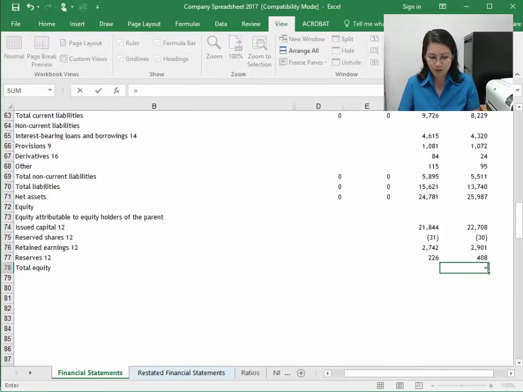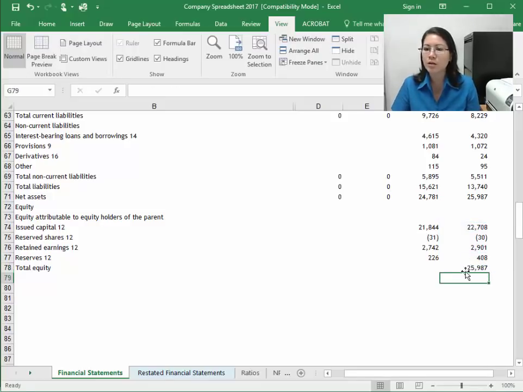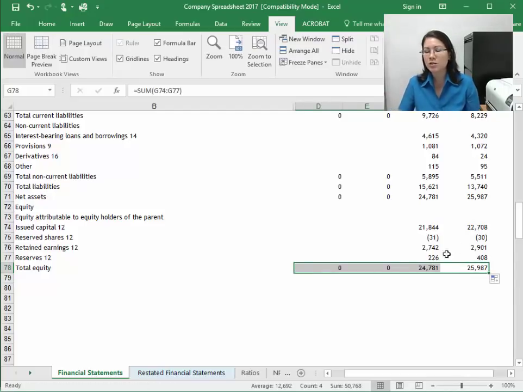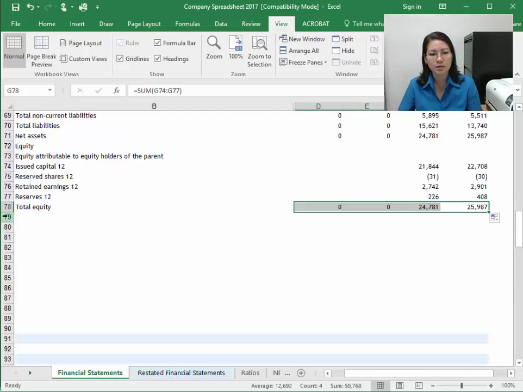Now again, just check that my items of equity equal those same balances. Put my formula in for my equity, which is equals my 4 items of equity, my 4 categories of equity. Fill my formula across and it matches, so I'm happy that it matches.